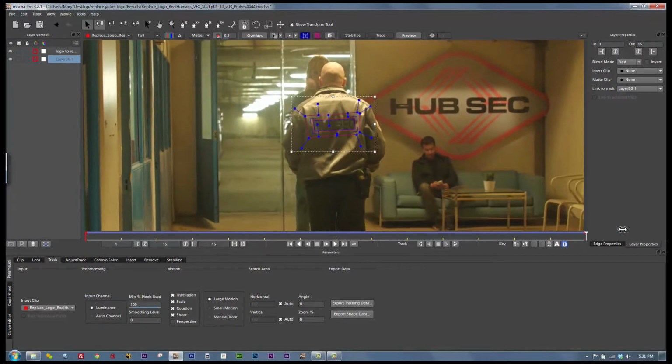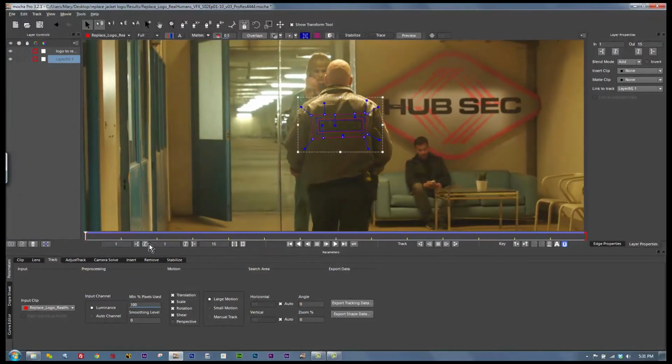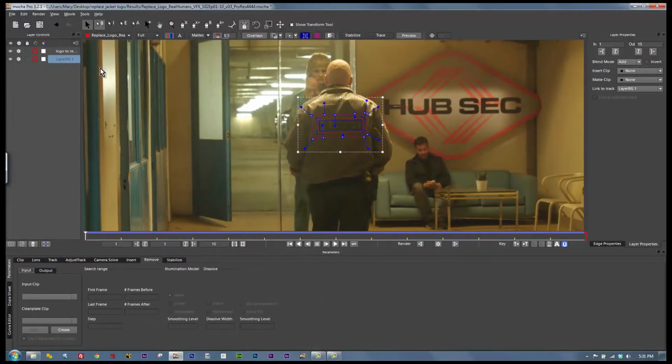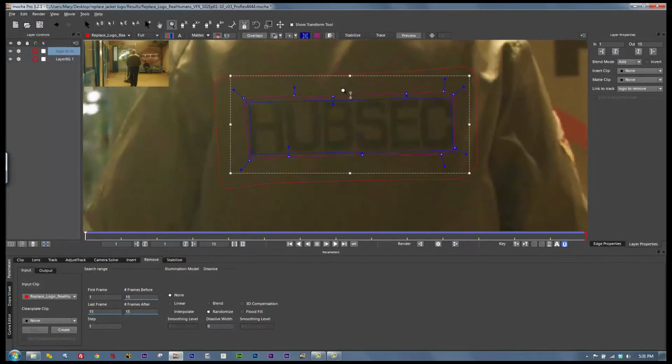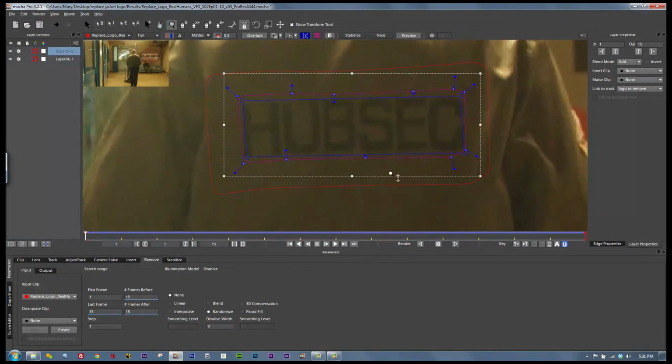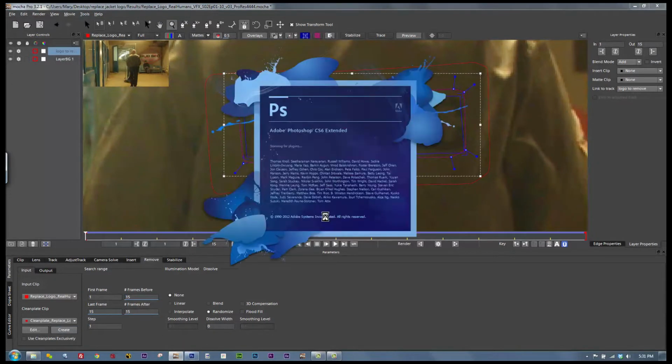Now from here, just going to scroll through, make sure that that track is still good. It is. And now we're going to go to our Remove tool. I'm going to select my smaller shape, and now I'm going to zoom in so you can see what we're doing. We're going to hit Create Clean Plate down here in the Clean Plate clip, and that will save this file as a TIFF file. So in Photoshop, I can go ahead and open that up.